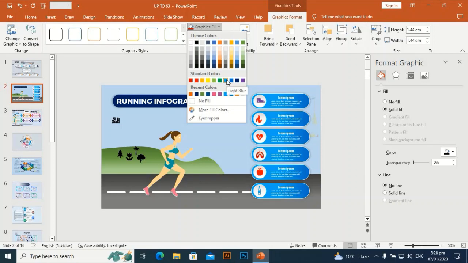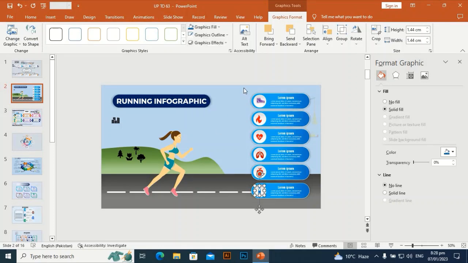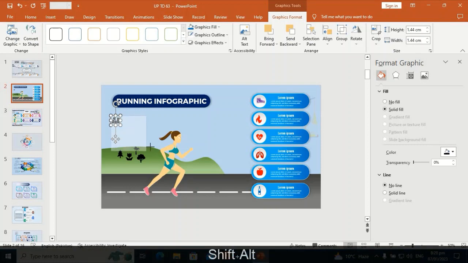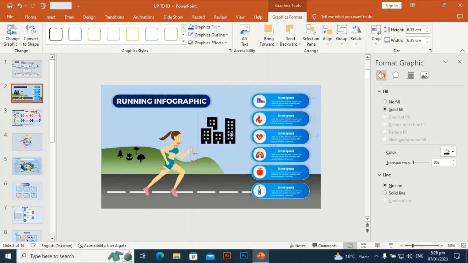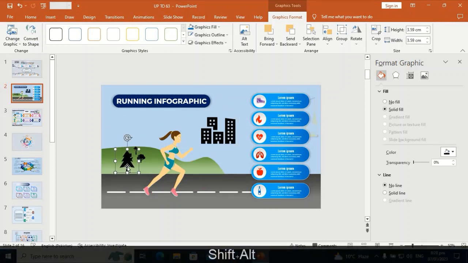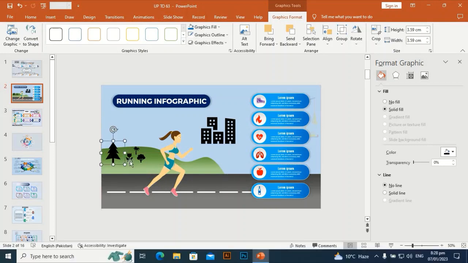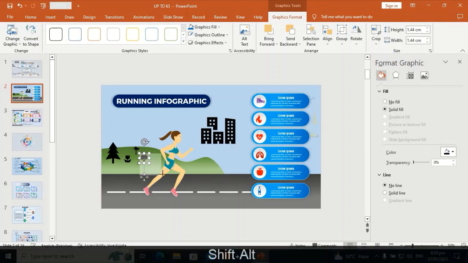I'm giving it some different color, and I'm going to drag these buildings.